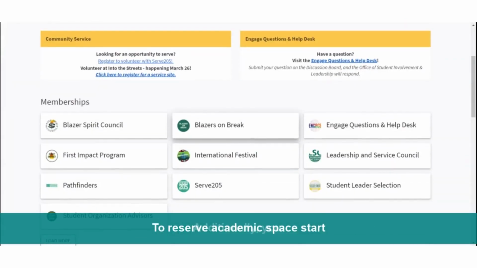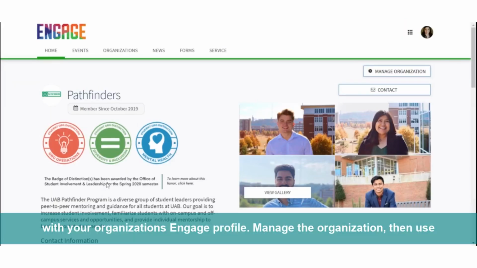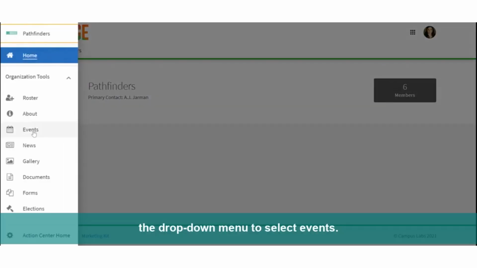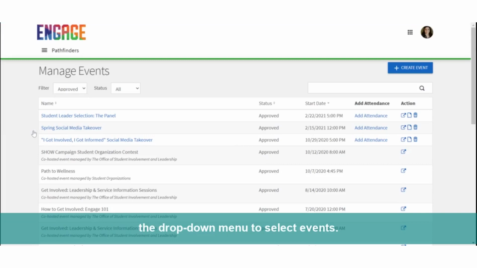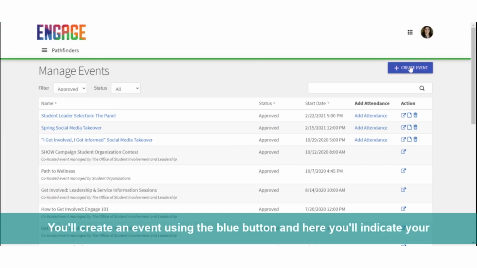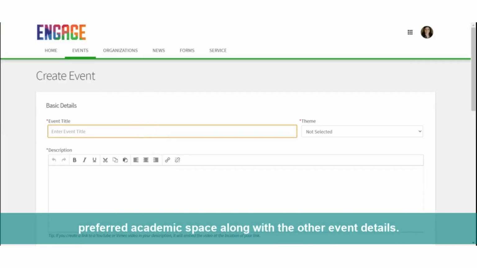To reserve academic space, start with your organization's Engage profile. Manage the organization, then use the drop-down menu to select events. You'll create an event using the blue button, and here you'll indicate your preferred academic space along with the other event details.